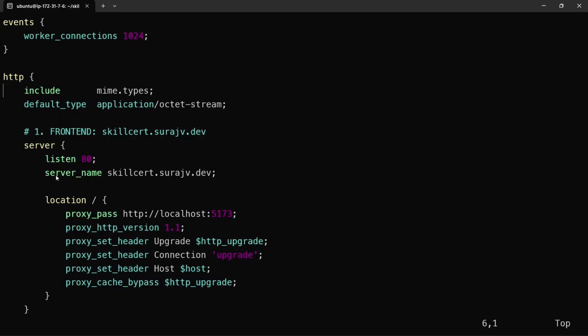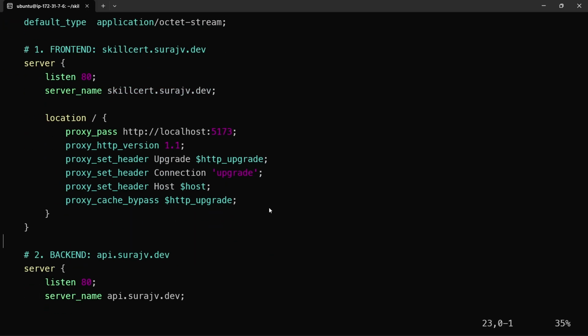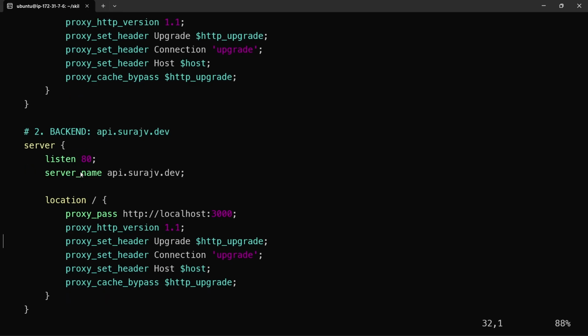So it listens on port number 80, and the server name is skillshot.surajvi.dev, which you have to configure later. And where it will route internally, it will route to http, this is the localhost where our server is running, and the backend will route to this. So for the backend I have written api.skillshot. So you saw that in the front end, the Vite backend variable has changed to api.skillshot.surajvi.dev.